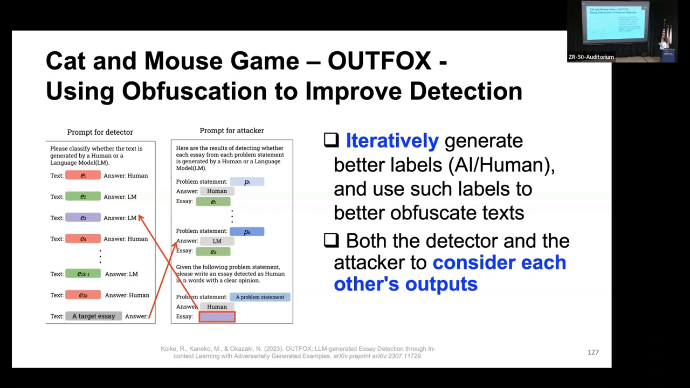Now what they propose is that, given the answers from the detectors, we can feed those answers to the attackers. The attackers are going to use these answers to fine-tune the obfuscation technique over time. You can see this is an iterative technique where we can generate better labels, AI or human, and use those labels to better obfuscate text. And one key point in this technique is that both the detector and the attackers can consider each other's outputs. And when sharing these outputs, they can improve the detection model significantly.